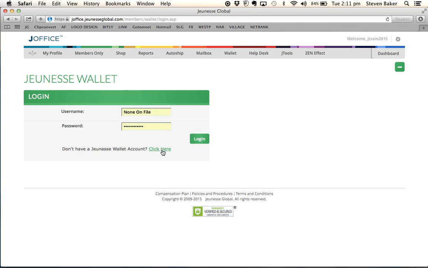Your weekly commissions, you can see how much money is coming in each week. You can set it up so it goes automated into a bank account, or you can build up your money in your wallet week after week and do a fund request transfer. So very great system, the wallet.